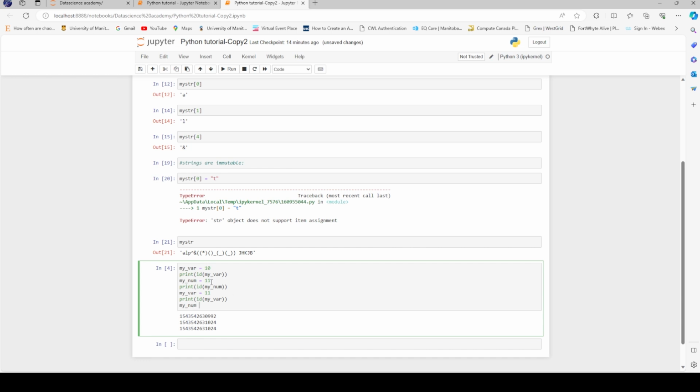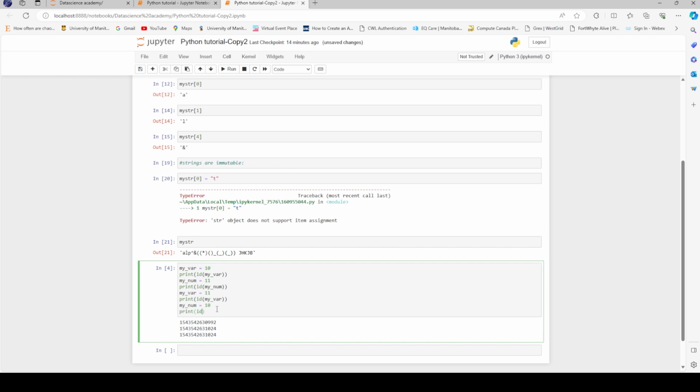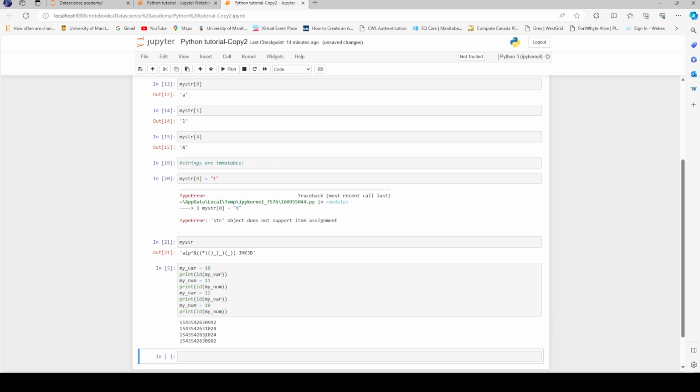Now mynum is pointing to 11, so if you use mynum to point to 10 and then print the id of mynum, you can see mynum has the same location as the first one. Initially myvar was pointing to 10, so it had this address, and later we use mynum to point to 10, so the id of mynum is the same number. So basically, it doesn't matter what name you use to point to an object. If it's pointing to the same object, it will have the same id.